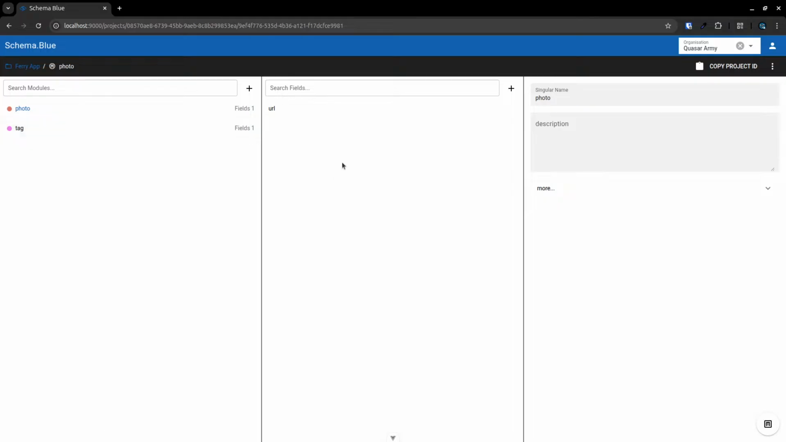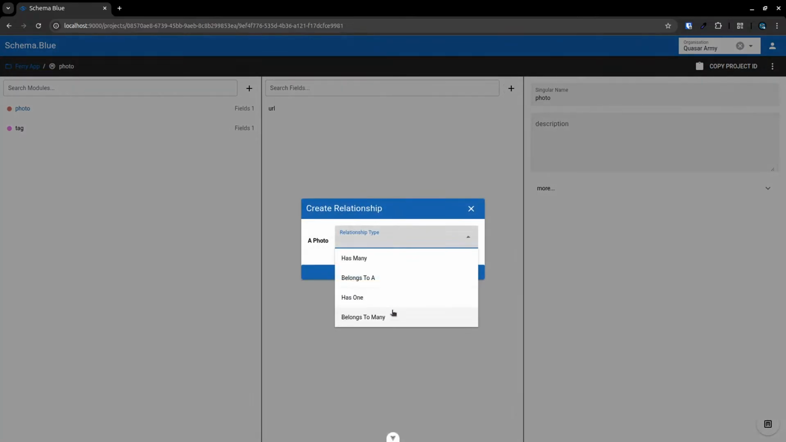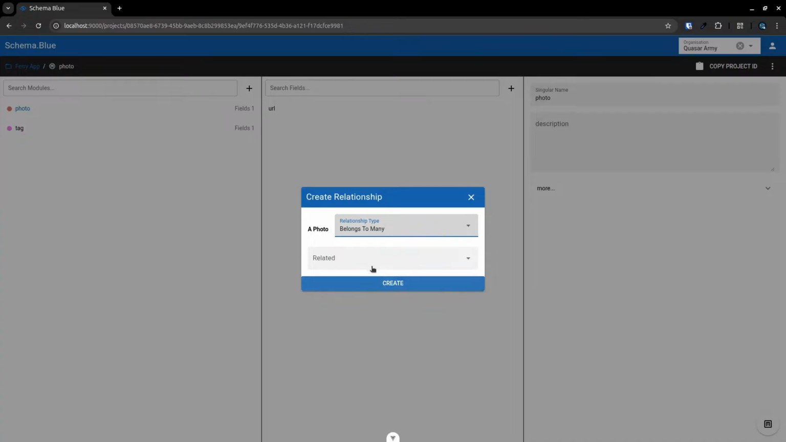I've been putting it off for ages because it's a really complicated concept, but this is what it looks like now. I'm not totally done, but it's a work in progress. So we can say belongs to many, and we could say a photo belongs to many tags.